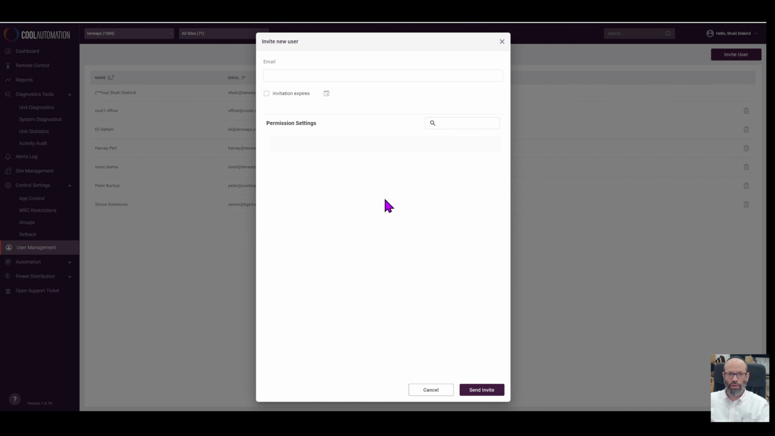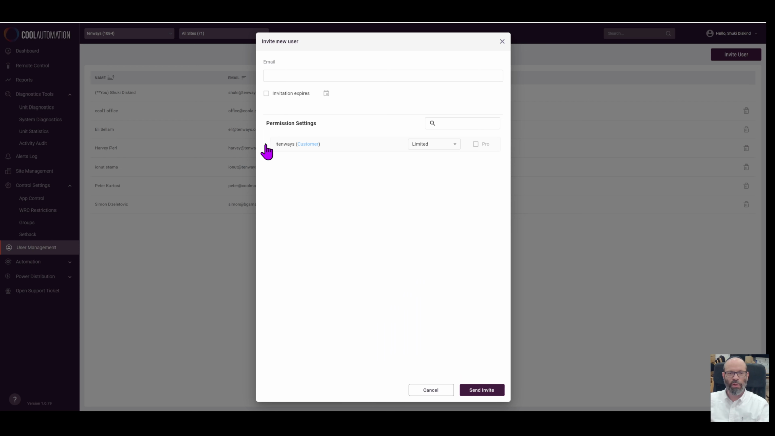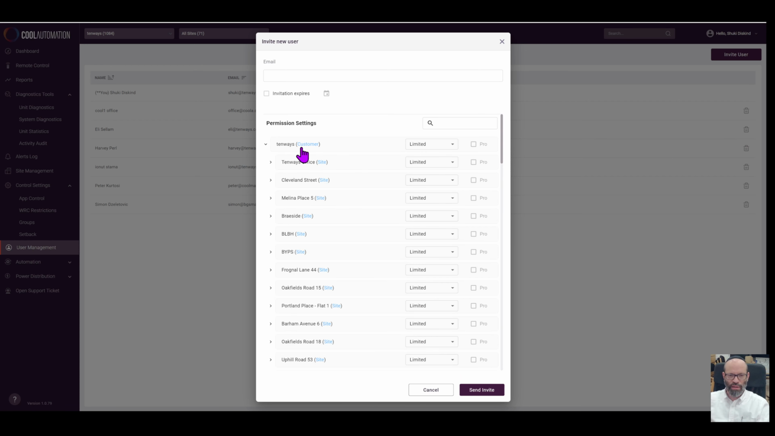Let's have a look. When we invite users, we can invite them to an entire customer, which means all the sites which this customer has. It could be a specific site, it could be a group of units on a site, or it could even be only specific units. We can even go to a level where the user has different permissions on each unit. So let's have a look at it.